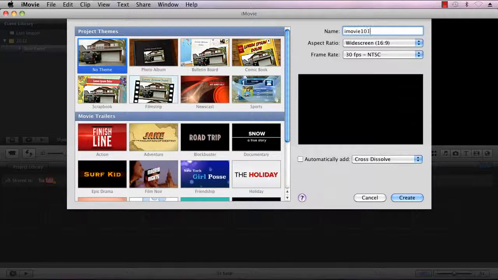iMovie 101. The aspect ratio is going to be 16:9. You could do 4:3, but for most purposes, we're just going to leave it at widescreen. Frame rate for the US is 30 frames per second. That's what we're going to use. If you're in Europe, you can use 25 frames. And if you want a more film-like look, you can give it 24 frames. But for this one, just leave it at 30 frames per second.